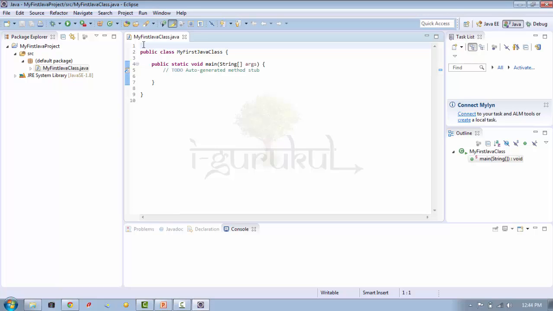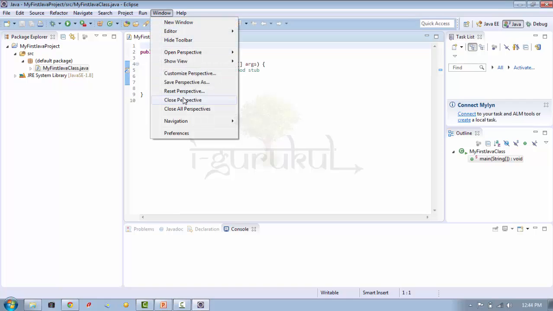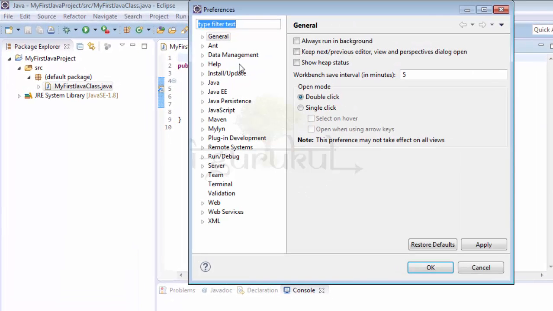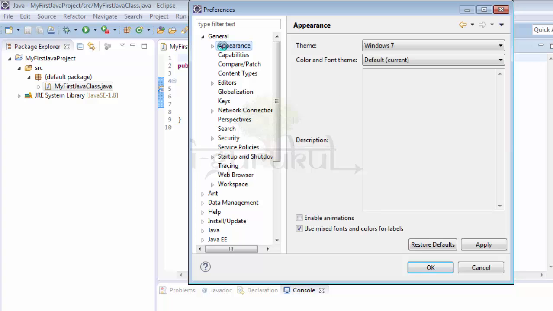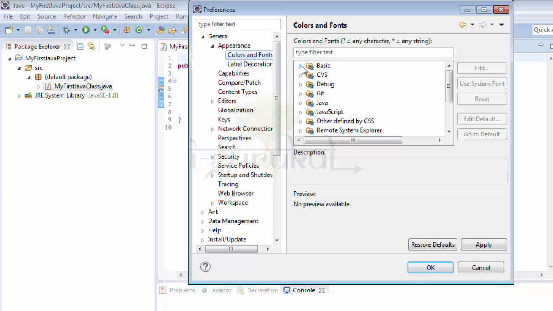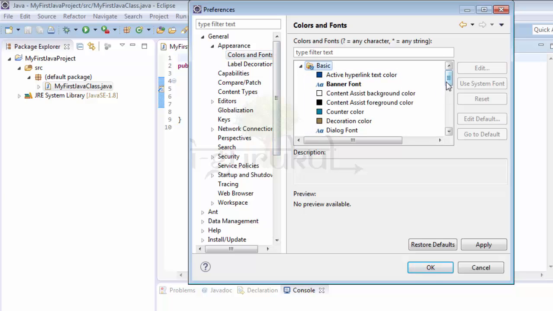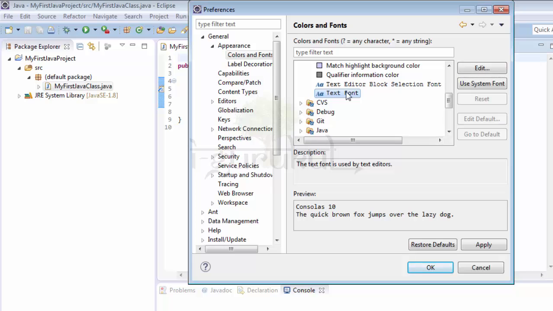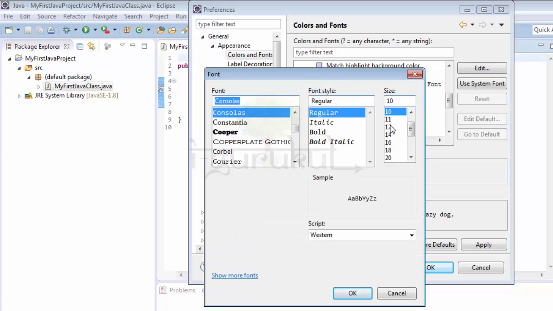Suppose you need to change the font color or font size or even the font. So what you need to do is go to Windows, click on preferences, open general, in appearance, open that. There is color and font. Click on that. Click on the basics, and then you can find the text font. You can edit the text font over here. You can select the size. I can go to 12. You can select the font if you would like to change the font.